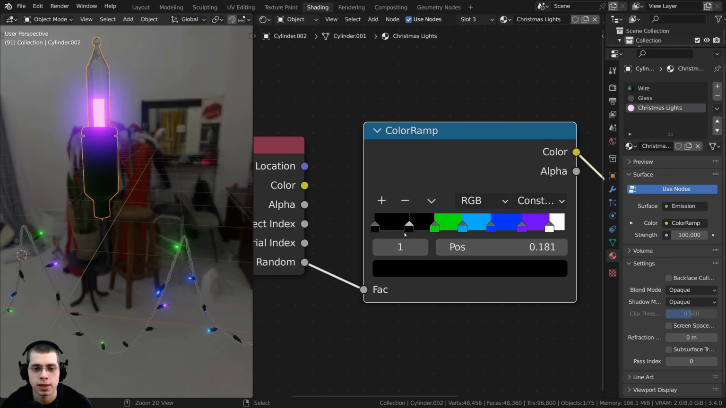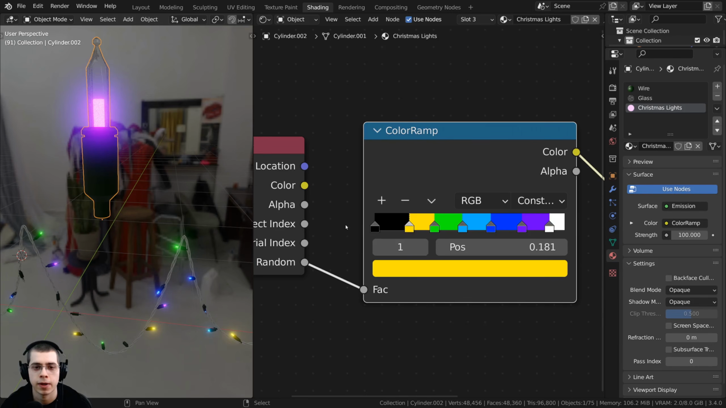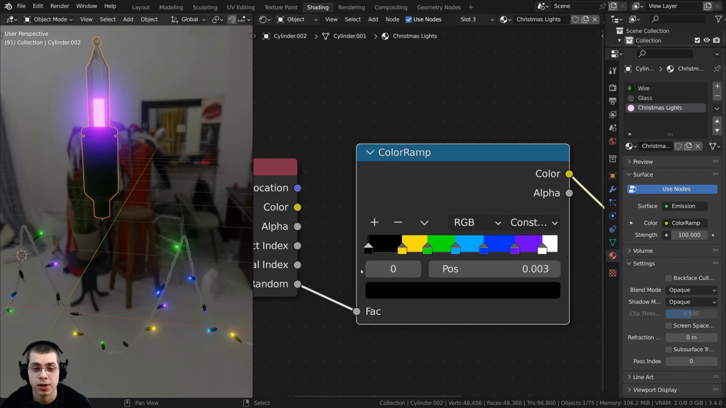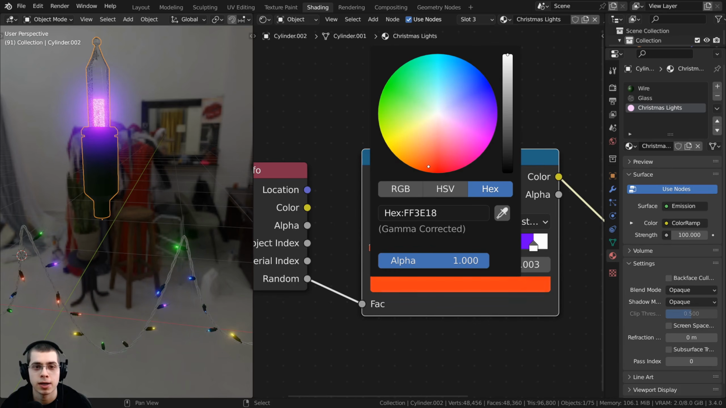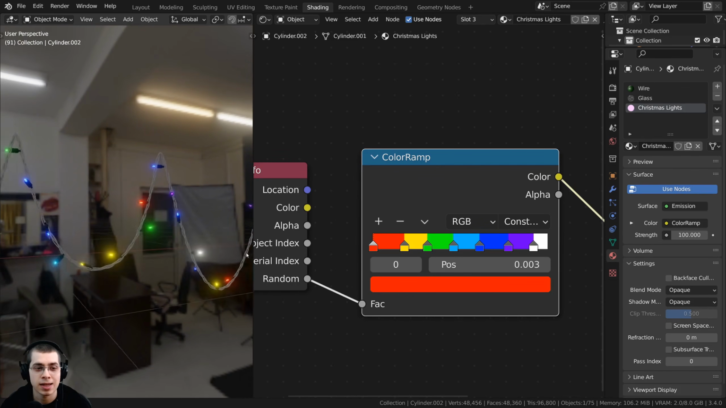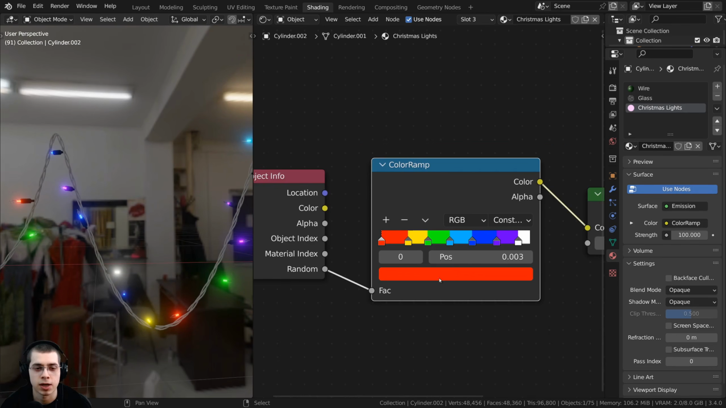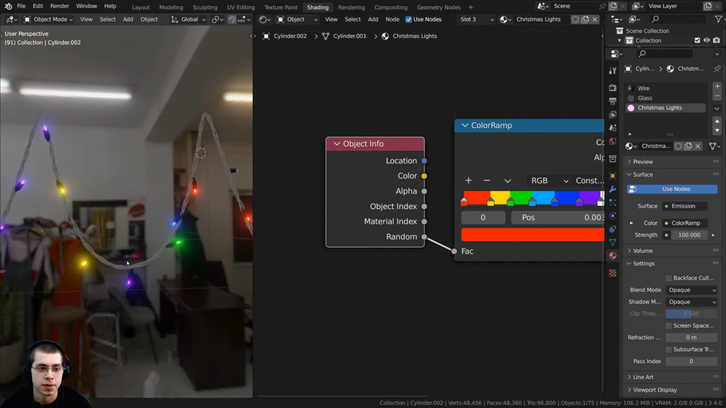Hold down the control key, click again, and this one, if I go to the colors here, is going to be a bright yellow color, something like that. And then also the last one here, click on the black one, and this one I want to make a red color, so let's make it really bright and then make it red. So now you can see that each light is randomly going to be using a different color because of the random value on the object info node. So that is really great.